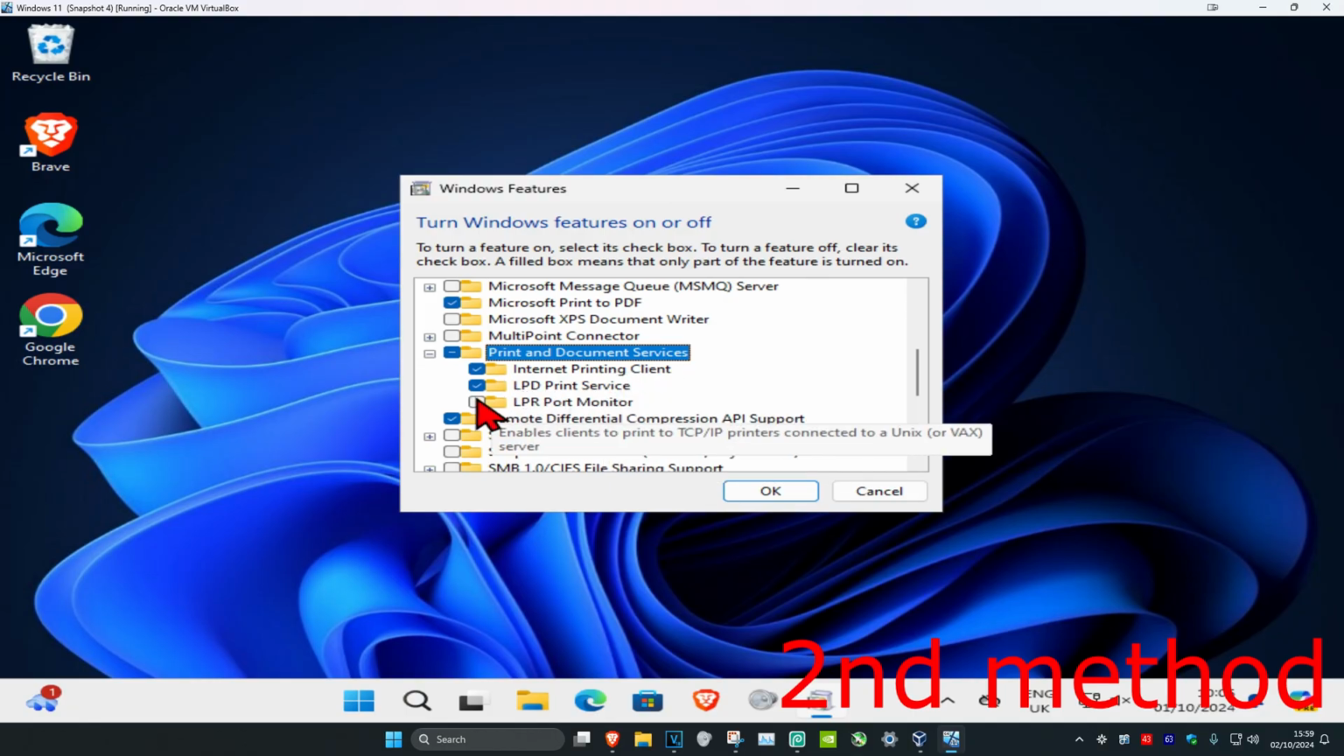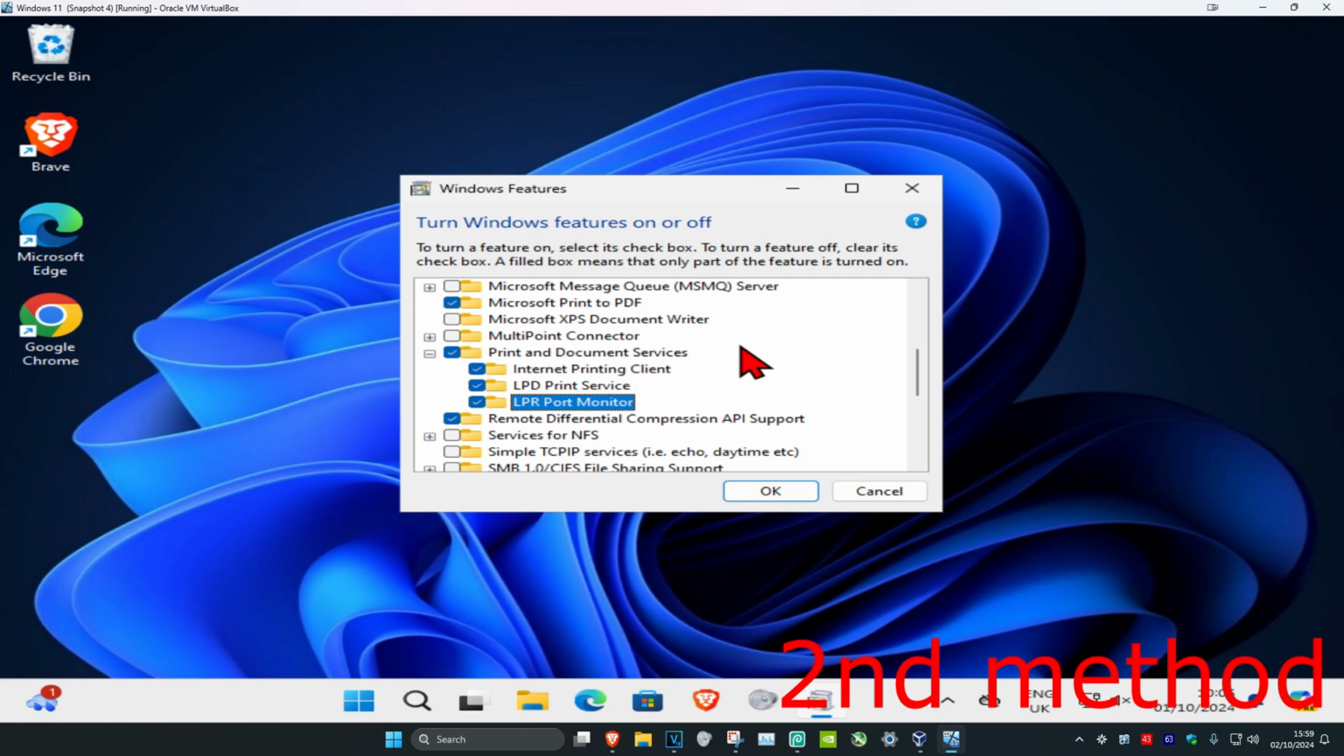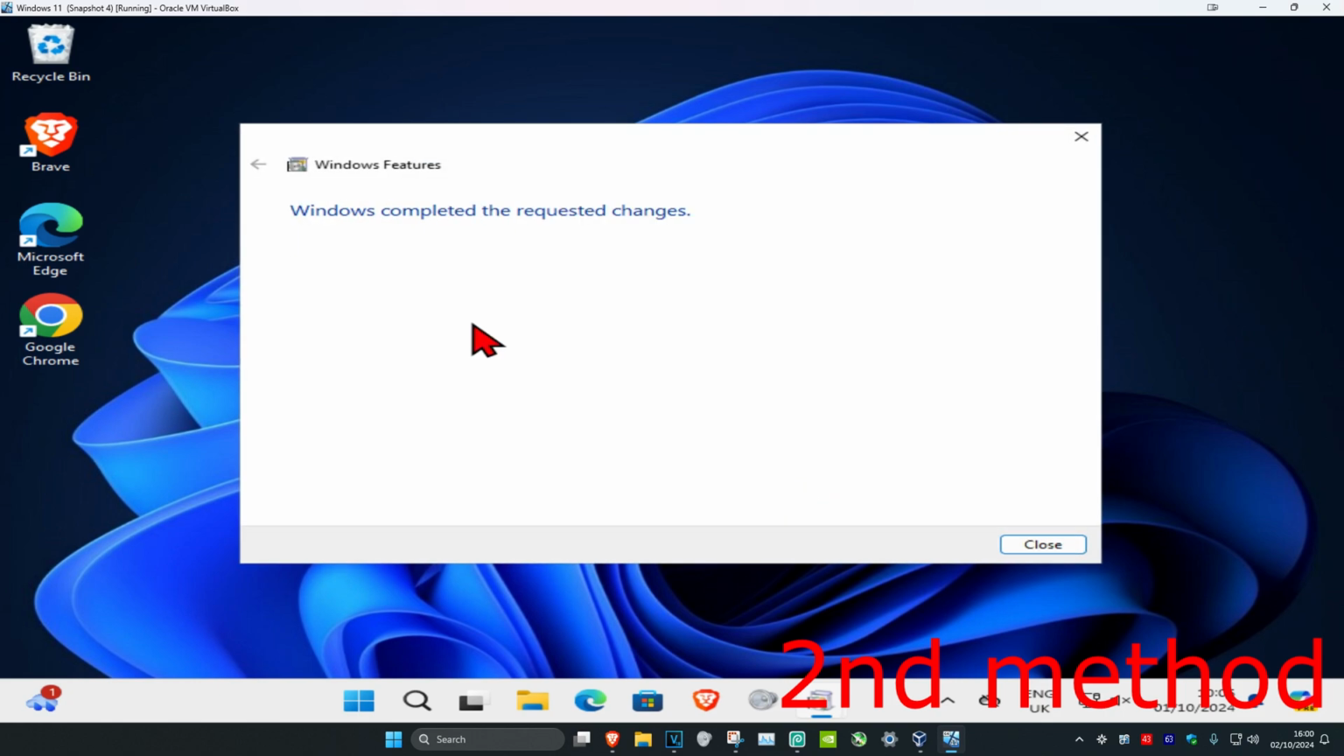If you do have it, then you want to turn it on. You want to tick it. So if you see Windows Fax and Scan, you want to make sure that it's ticked and then click on OK. It's then going to install it and then see if that works for you.